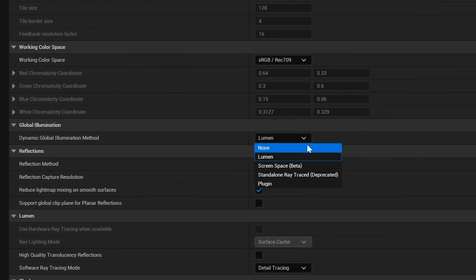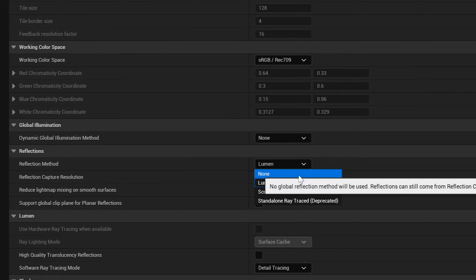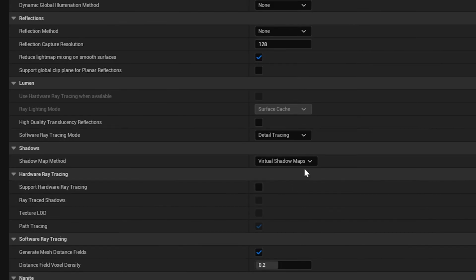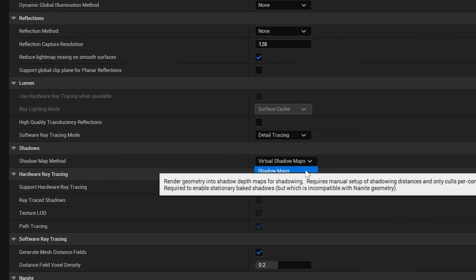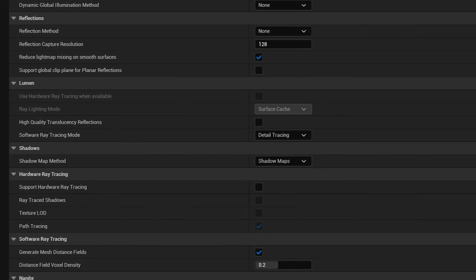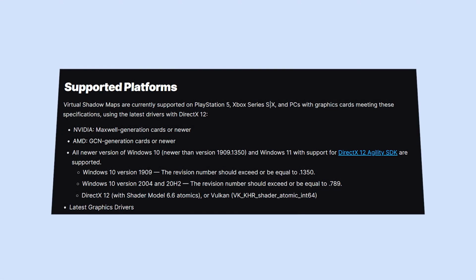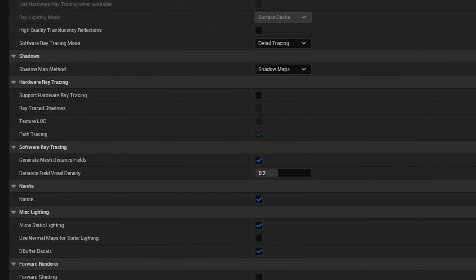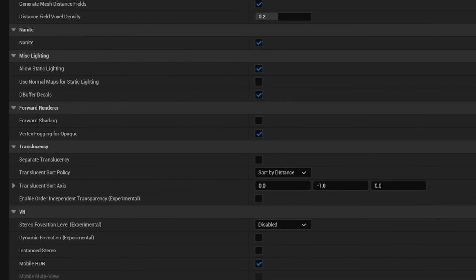I'll also disable some illumination and reflection methods that are not needed and might not work on mobile devices. For the shadow map method, I'll choose shadow maps instead of virtual shadow maps. Additionally, it might not be needed as mobile devices automatically use shadow maps since virtual shadow maps are not supported on mobile. That's enough for now. We will change more settings later on in the course.